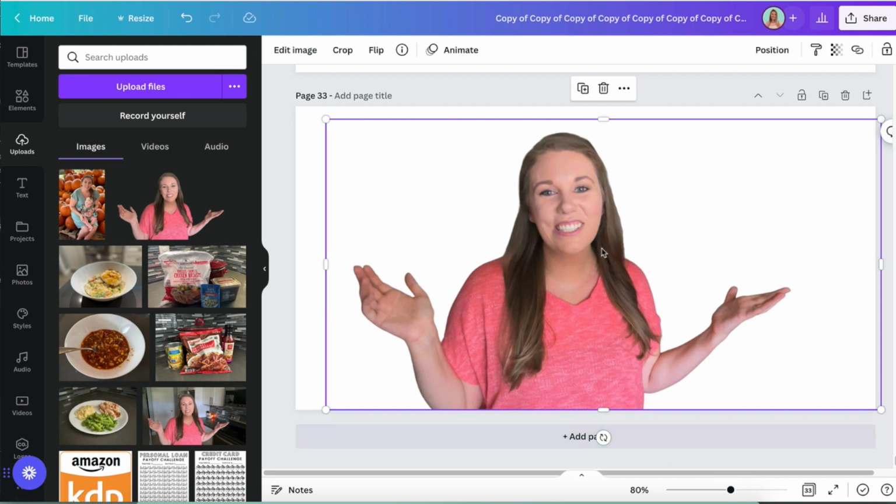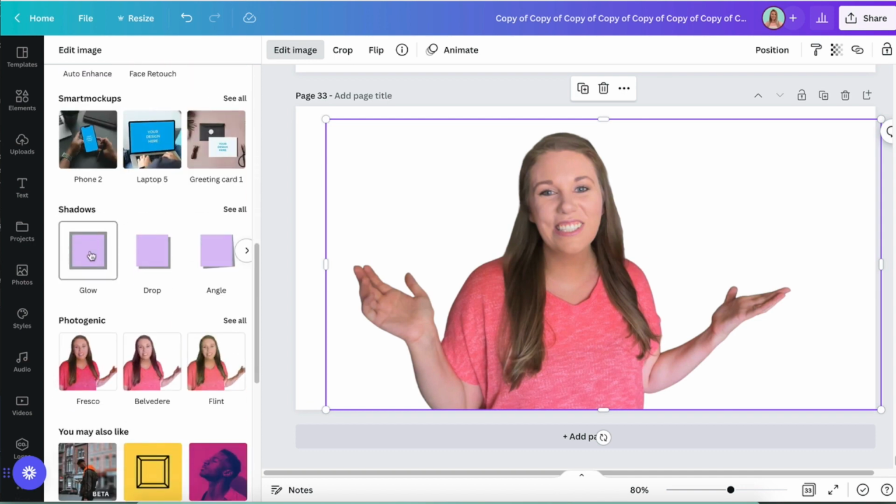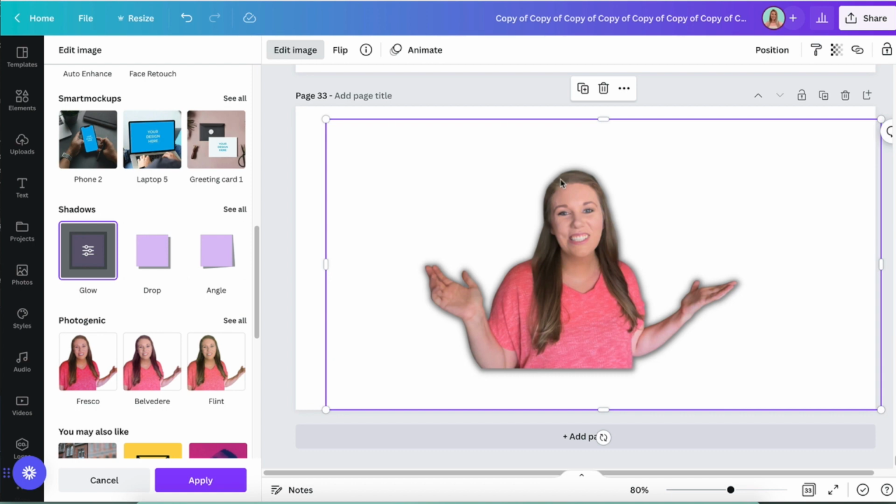Now, if you haven't watched the video, I'll have it linked on how to cut out your images. You can do it in one click with Canva Pro. It's so easy. Then we're going to go edit image and scroll down a little bit until you see shadows. So we're going to go glow. And it's automatically going to glow it a little bit, but we can definitely adjust this.